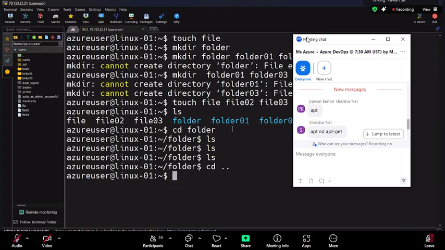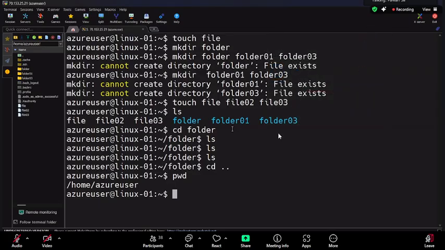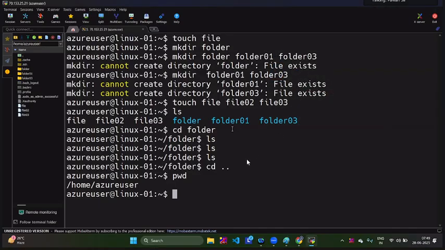Then, where am I? If I do a pwd, it will show the present working directory, whichever directory you are in. I am inside the home Azure user. If I do an ls here, it will give me this. But if I do ls hyphen la, it will give me a long list. Otherwise I can do ll also. That is a long list.